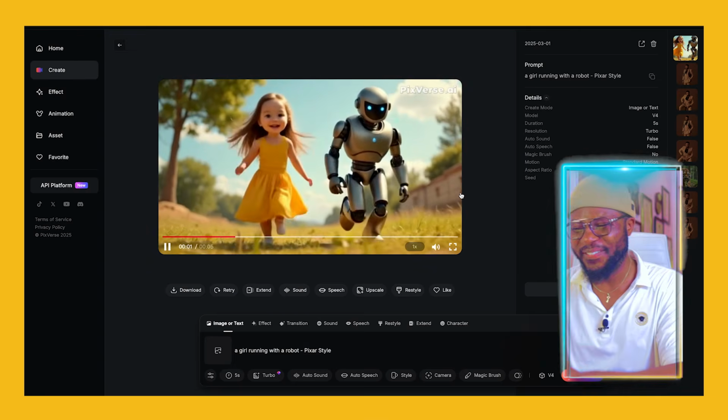And if for some reason you're confused on how you can come up with a very good prompt, you can also use ChatGPT to come up with one. Just tell ChatGPT the idea that you have, and ChatGPT will come up with a very good, well-detailed prompt that you can use on this platform, and you're going to get something good. And come on, this is amazing.